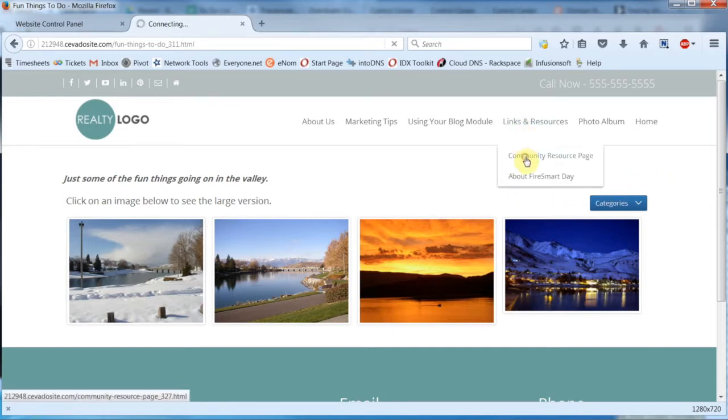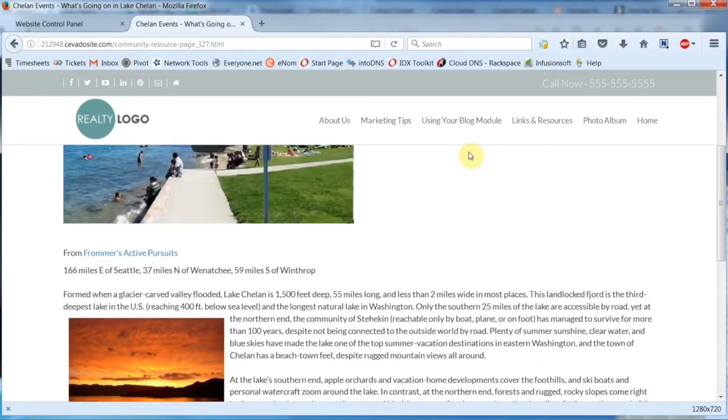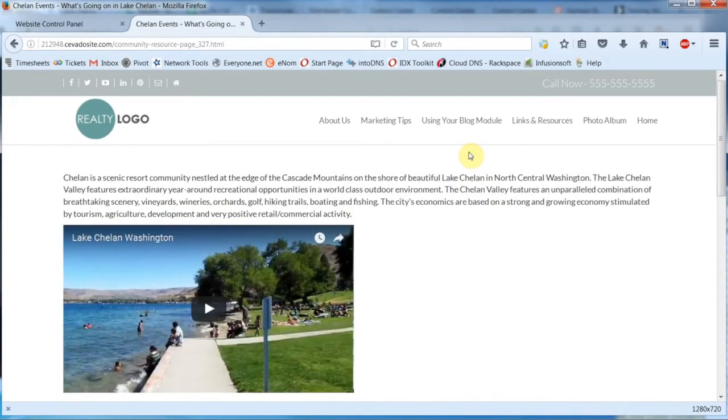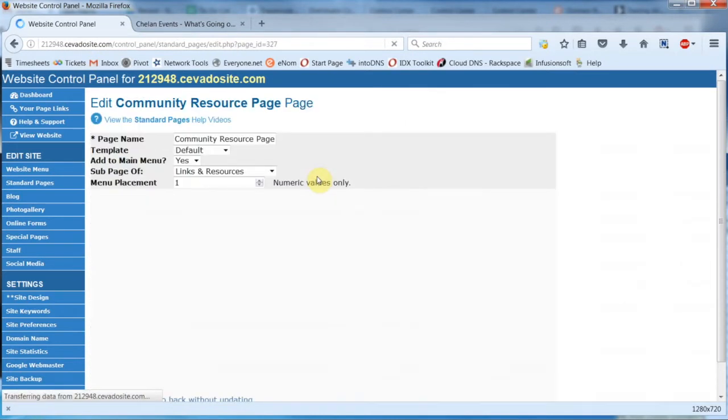To give you an idea of how this all works, I want to make some changes to actually replace a video on the Community Resources page. So let's start by going to our control panel. I have the standard pages open. We'll locate the Community Resources page, and I'll click on Edit Page.